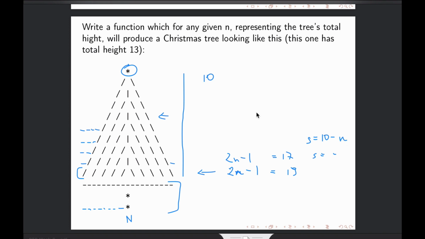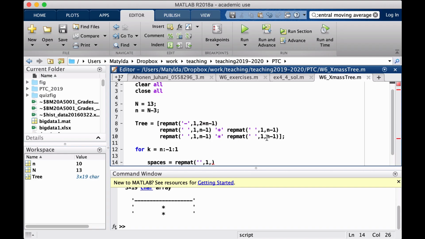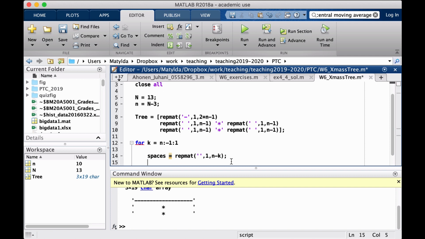Maybe I'll change here on the slide so that we are not getting confused every time. This is k, and then this is k, and then also this is k. Alright, so I need n minus k spaces. And this same amount will be on the left and right hand side. So I have it ready.